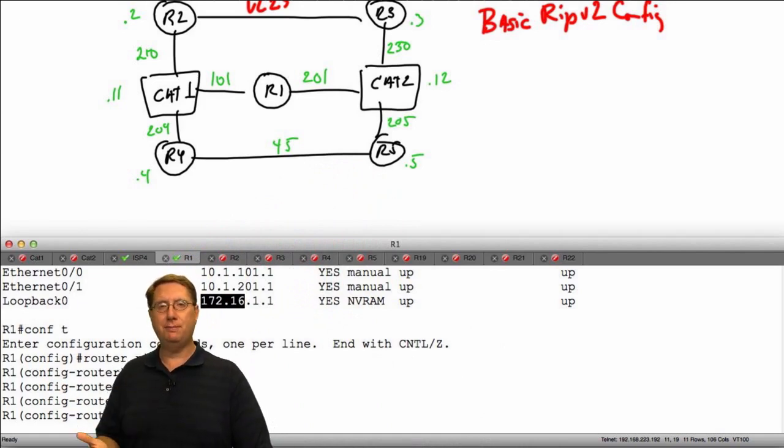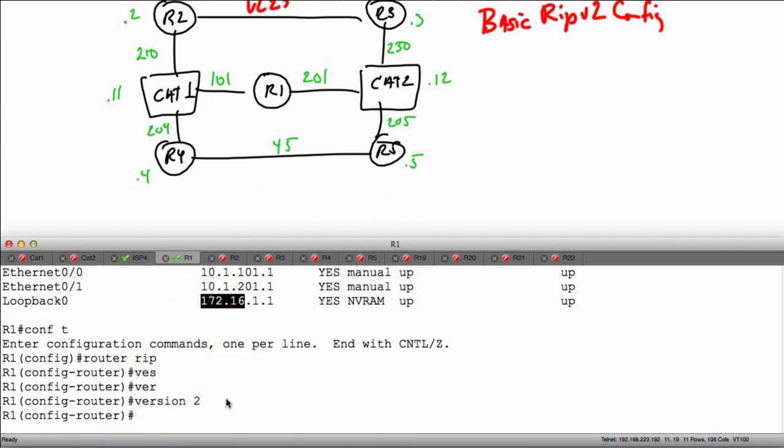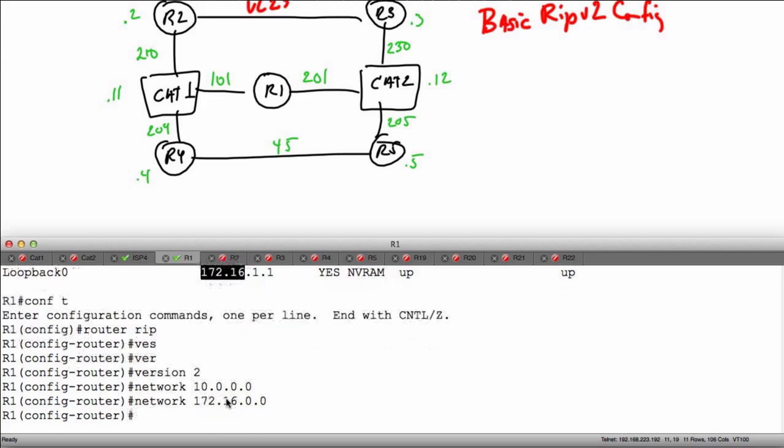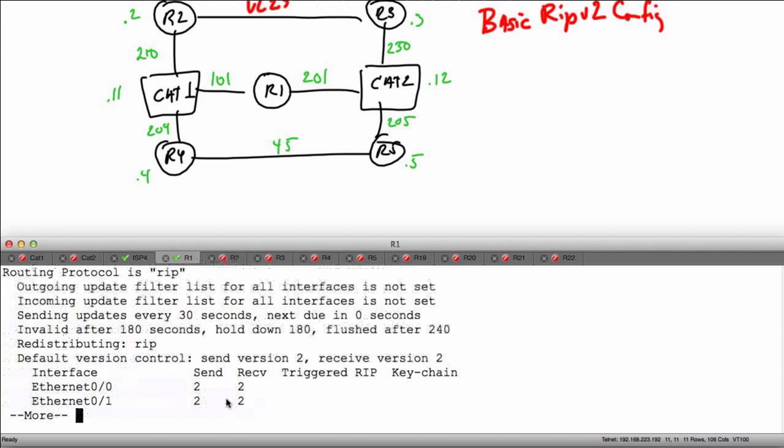So right now I've enabled the process, but I have not advertised any prefixes. So let's modify that. I'm going to say network, and I'm going to advertise 10.0.0.0, and I'm also going to advertise network 172.16.0.0. Now, show ip protocols is going to give me some information about this process that I just engaged.